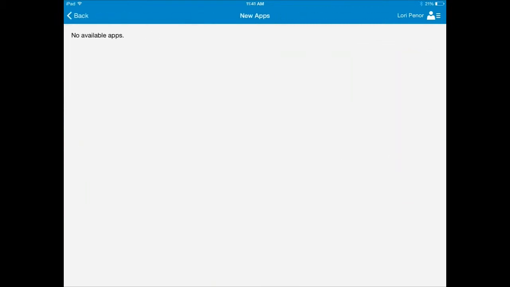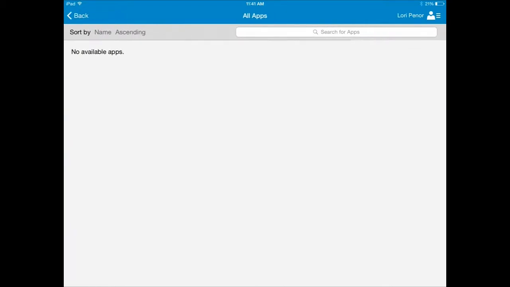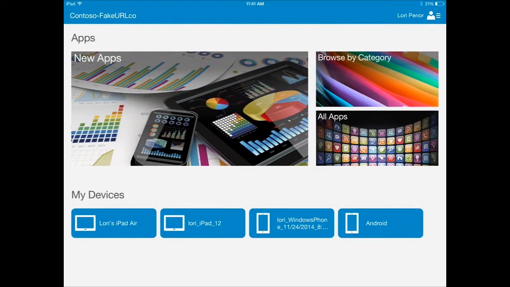She can also go into the apps menu and she'll see any new apps which have been delivered to her device. And she'll see any apps which have been published out. She can browse those by category. You'll notice that we're not actually seeing any apps appear at this point. Now there is a reason for that.